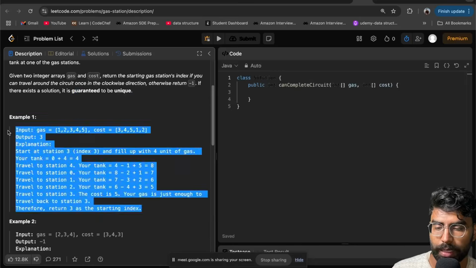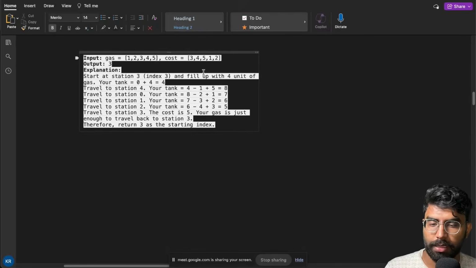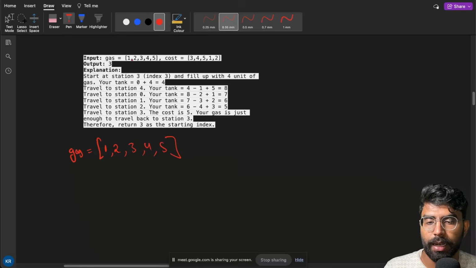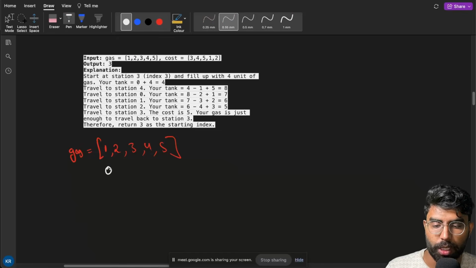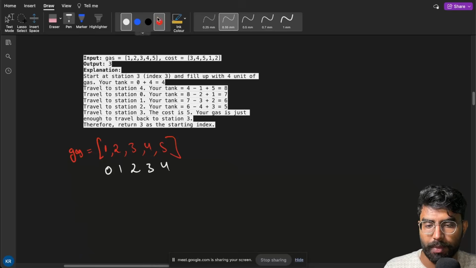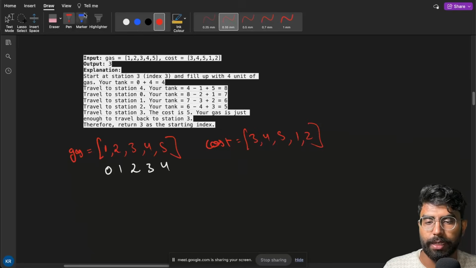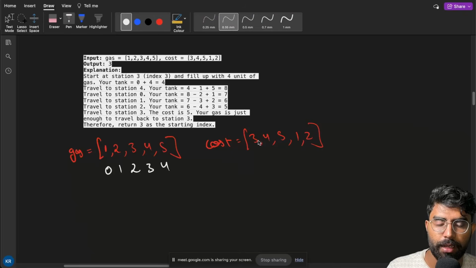Okay, let's copy the example. So we are given this gas that is equal to 1, 2, 3, 4 and 5. That means we are having this much of gas at which station? 0 index. For 0 gas station it will be having 1, for 1 it will be having 2, for 2, 3, 4, like this, right? And one cost array, 3, 4, 5, 1, 2. What is this cost array? This means we will be needing 3 gas to move to the next station.